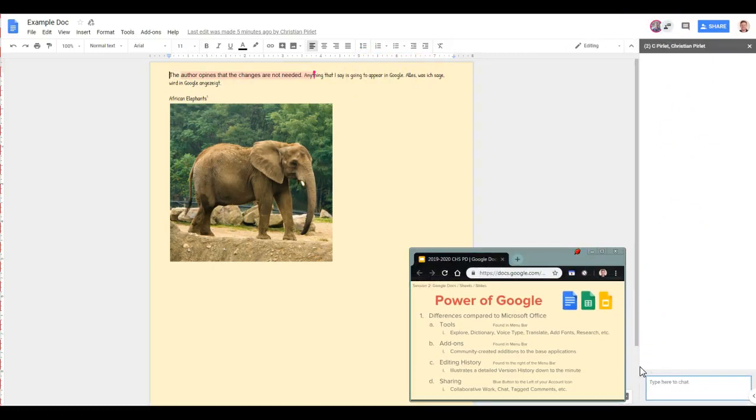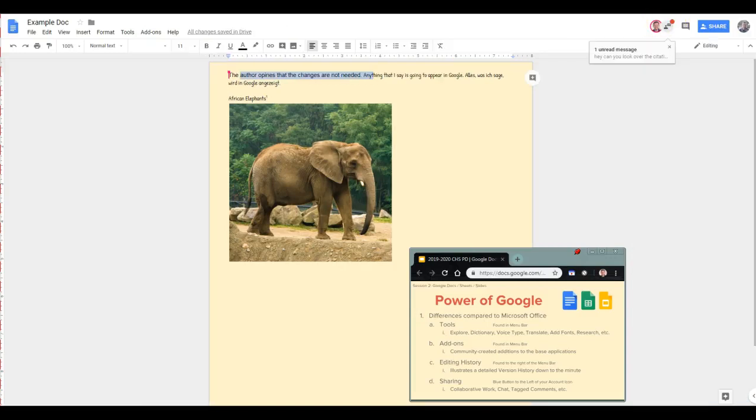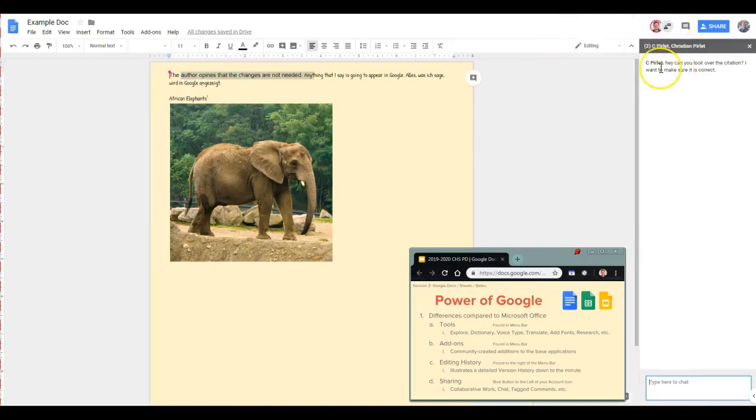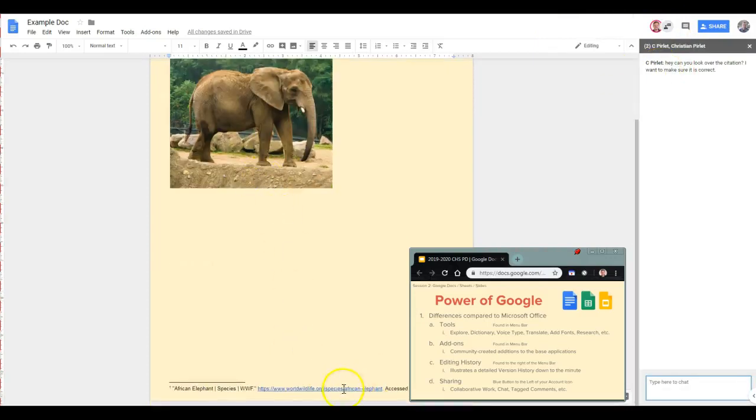I could say, hey, can you look over the citation? I want to make sure it works. Well, it is correct. And then I hit enter, and you'll see that it pops up right here. If I go over to my other user, you'll notice that, hey, there's a pop-up, a little red dot noting that there's a chat. Click in here, and I can see that the other user has asked me to look over the citations. I better get that done.